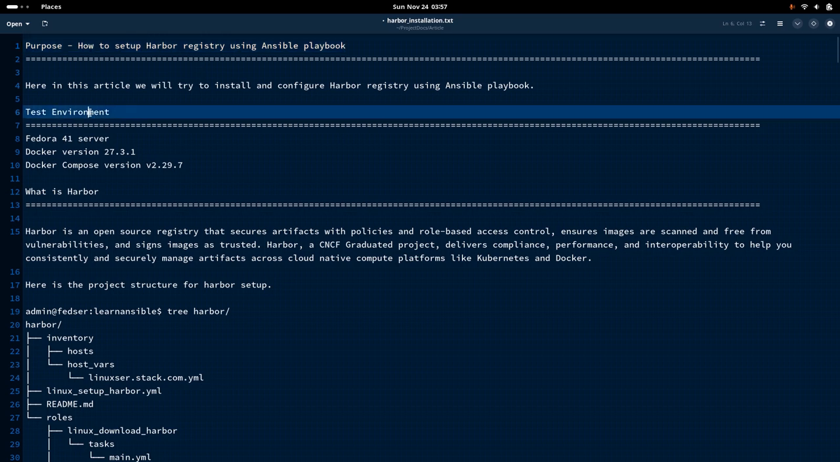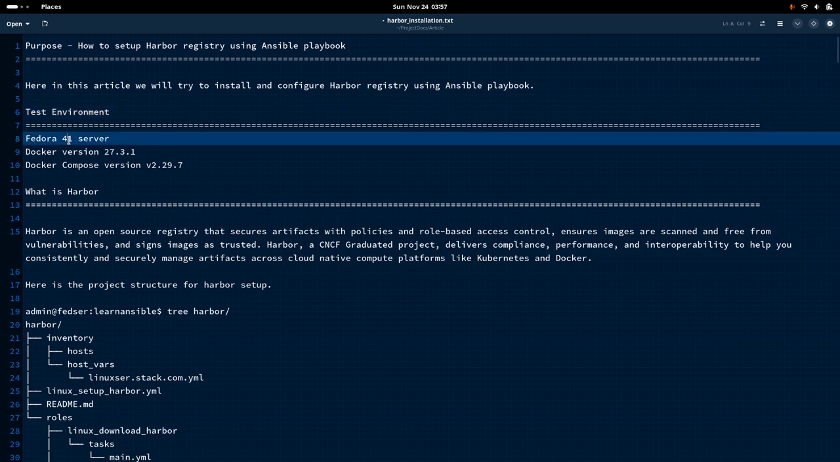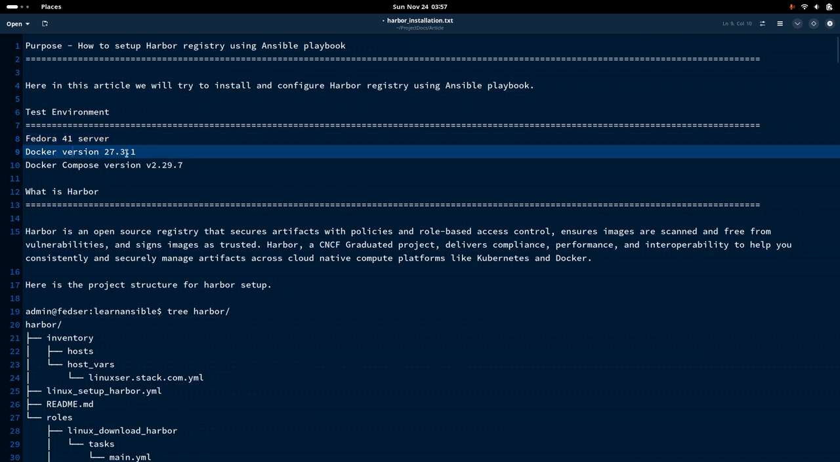So this is the test environment that I have currently. I'm going to work on Fedora 41 server, wherein we will be setting up the Harbor registry with Docker version 27 installed and Docker Compose version 2.29.x installed on the same machine. So this is the prerequisite, like Docker and Docker Compose is required for the Harbor registry to be installed on the Fedora 41 server.